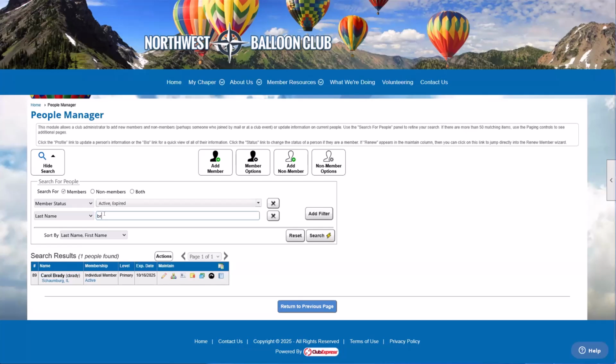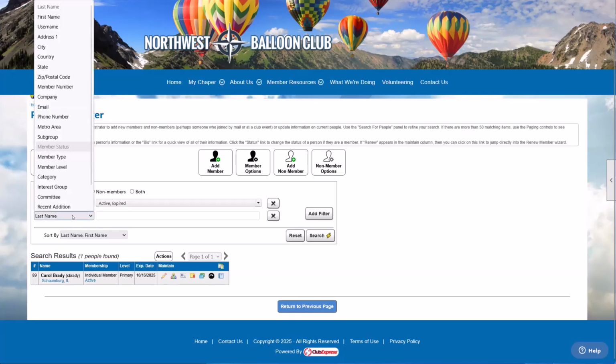Something that I think eludes people for a long time is that there's a lot more powerful searches you can do with the people manager. So if we're not looking necessarily for a specific person, but a group of people, we can alter our search. So instead of searching for last name, you'll notice these are little drop downs. These are little select list menus. And we can say, instead of last name, I have all this different criteria I can search for.